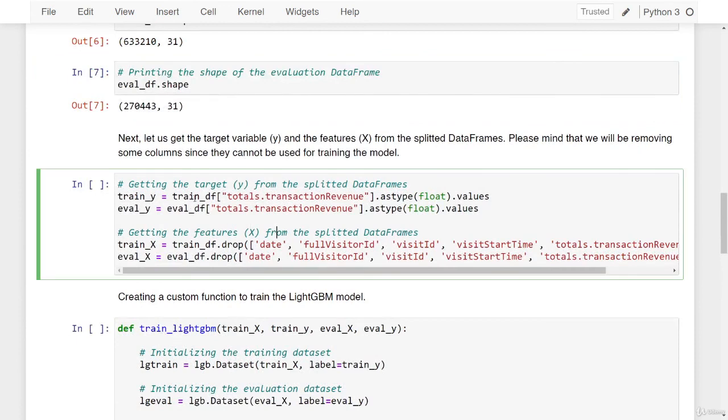So here I'm getting the target value, which is y, from the split data frames. I'm getting the column totals.transaction revenue as type float, and I'm fetching its values and storing it in the variable train_y. I'm doing the same with the eval_df data frame's totals.transaction revenue column, and I'm storing the value as eval_y.